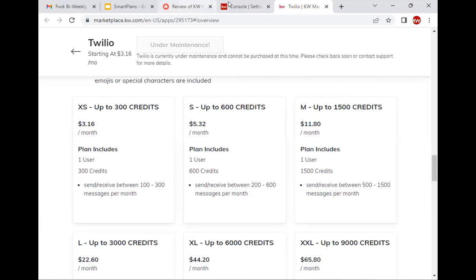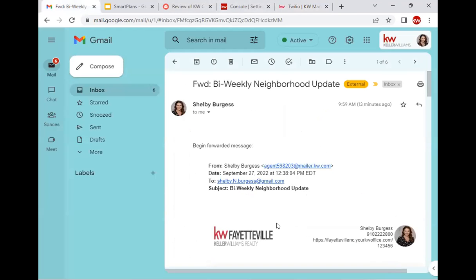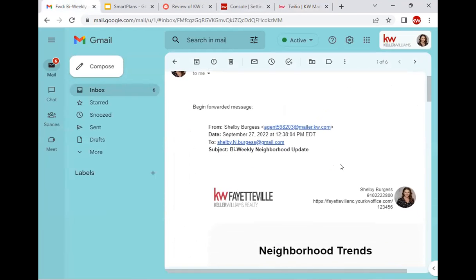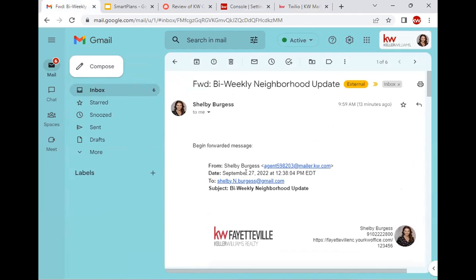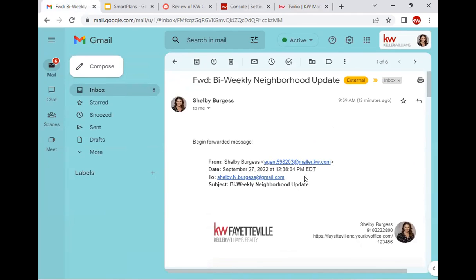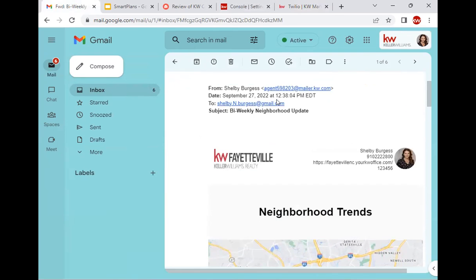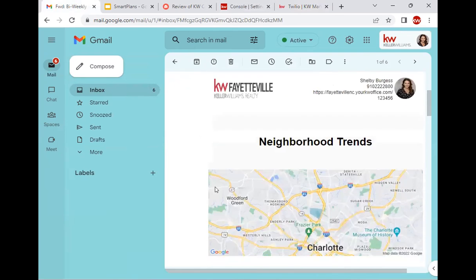So I have myself set up on one of these and I just forwarded it to my KW email, but I'm on the biweekly plan. I recommend adding your address in and adding yourself to this plan just so you can see. So I get this every 2 weeks. This one's a little bit older. I guess I didn't send the most recent one, but this one is from September 27th. So whatever I look at, this is true for this period.